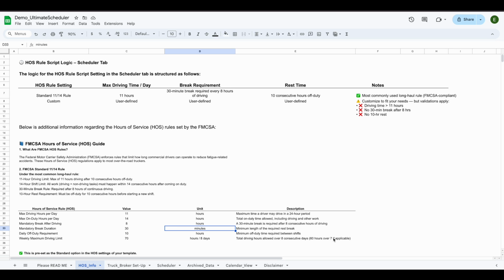So, according to the FMCSA, which is the Federal Motor Carrier Safety Administration, you can drive a maximum of 11 hours, and then you need a 30-minute break every 8 hours of straight driving, and then you need 10 consecutive hours off duty for rest or sleep, right? And then the max on-duty hours per day is 14 hours, and this includes driving and other work.